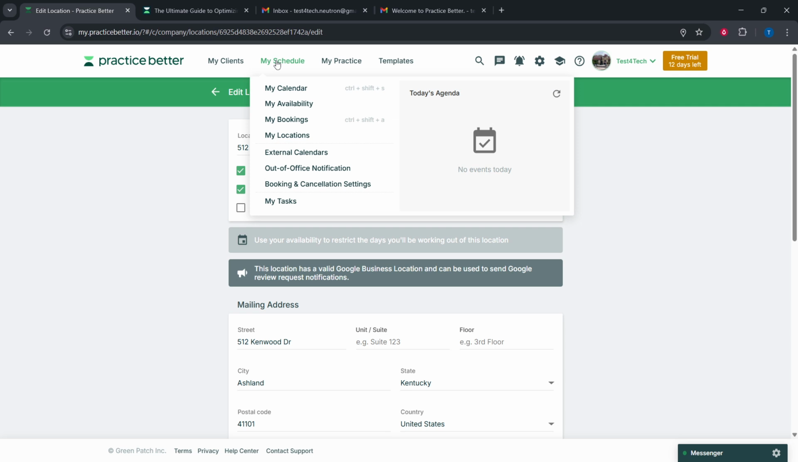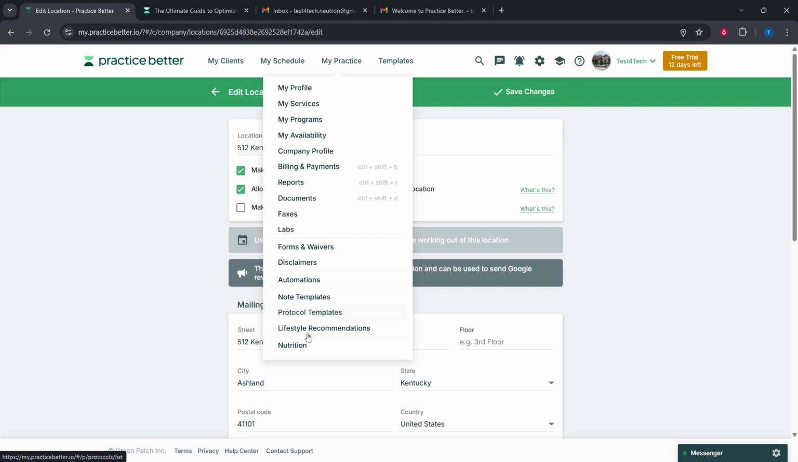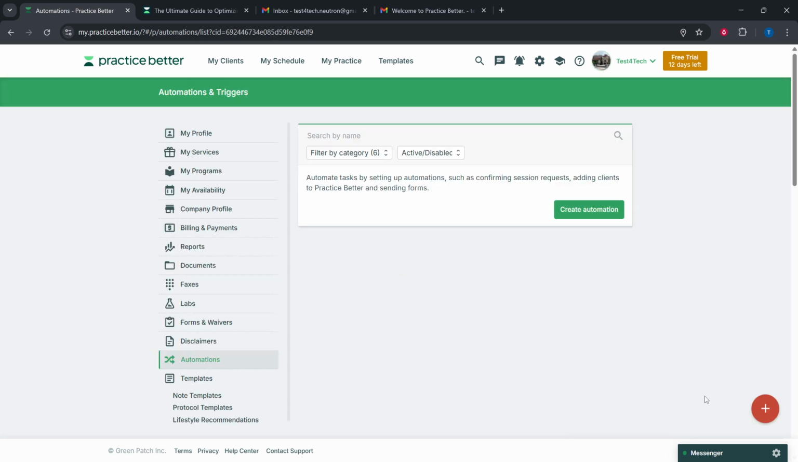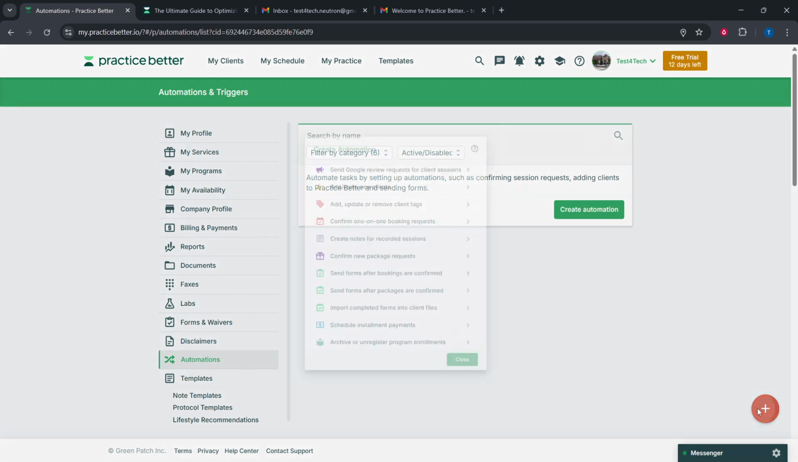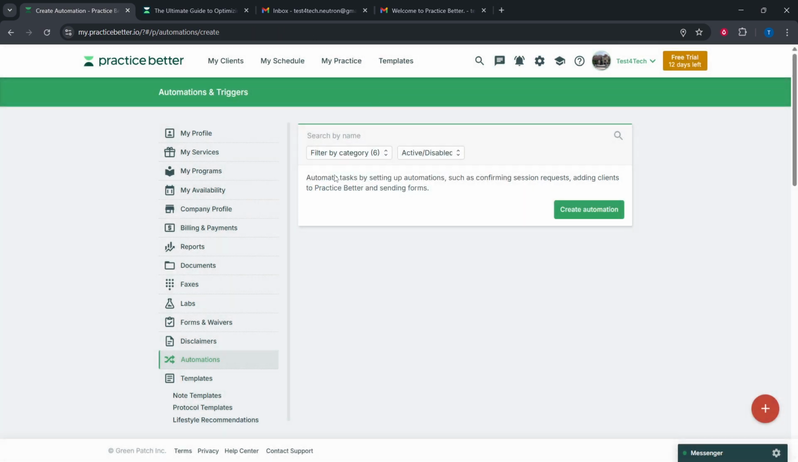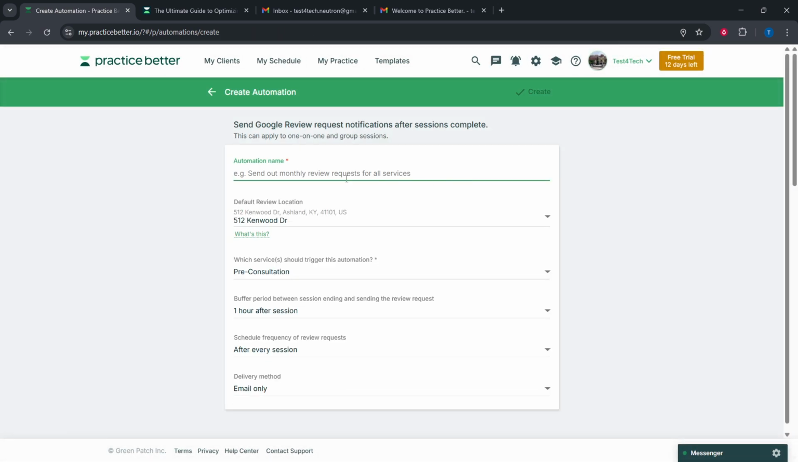Next, let's turn on the automation that sends the review requests for you. Go to My Practice, then select Automations. Click the plus icon to add a new automation, and choose the option labeled Send Google Review Requests. This automation is designed specifically to follow up with clients after their sessions and guide them straight to your Google review page. Now configure the details.